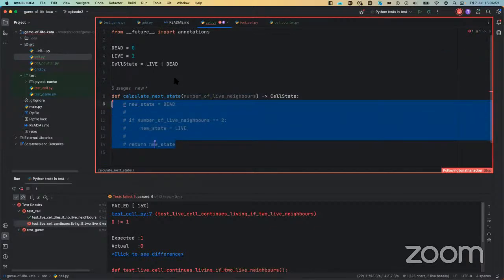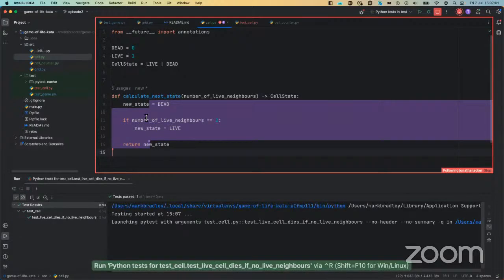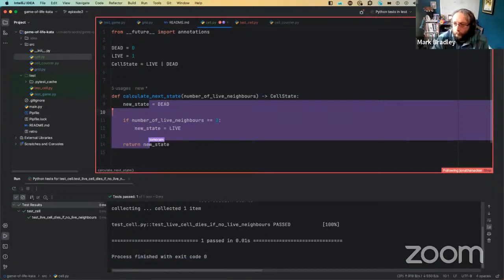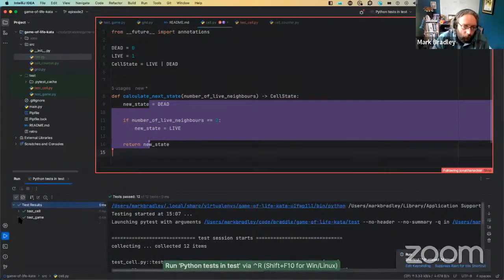If live neighbors. Okay. Cool. Yes, you're right. That is the code that we need to pass the test. Okay. Passed. Hang on. I'm going to run all the tests, because all the tests should now pass again. Yeah, they do. Cool. Okay.